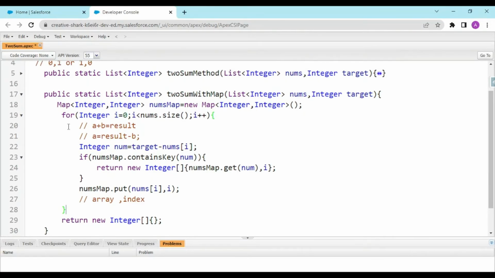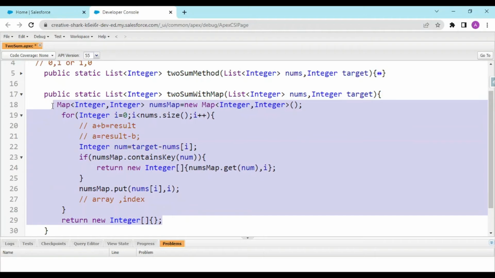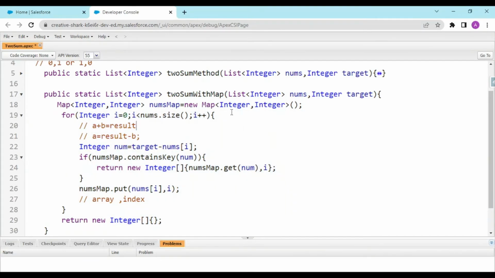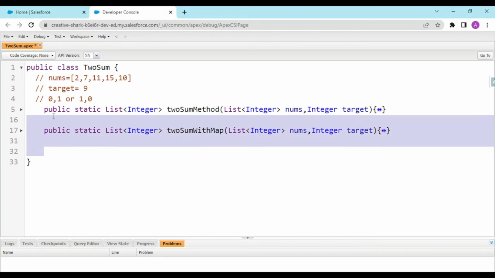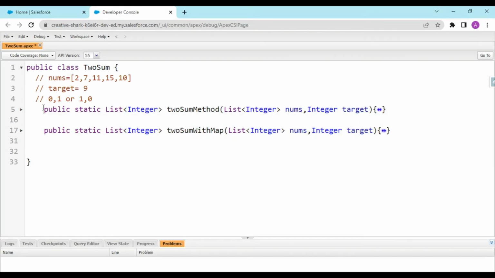So how much time did this take? So this is the linear time complexity. How? Because this for loop, if there are n number of elements in your array, this would be running for just n times. So the entire time complexity would be O of n. So that is considered as a good time complexity. So these were the two methods that you could implement in here.